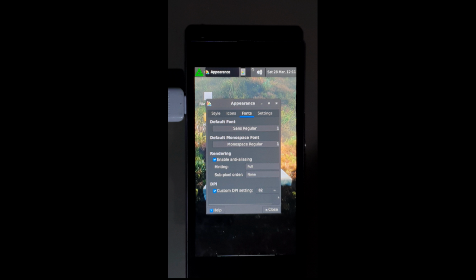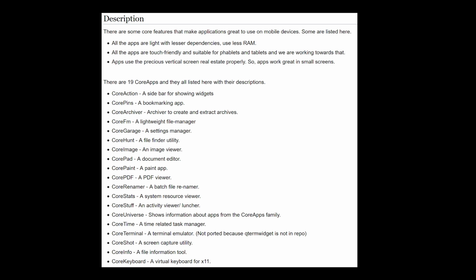Currently, postmarketOS has 19 core apps. One of these apps is the Core Keyboard, which is basically an on-screen keyboard optimized for touchscreens. You can install it by typing sudo apk add corekeyboard in a terminal. Then you will be able to open an on-screen keyboard by opening the Core Keyboard app. There are also other core apps and I would highly recommend you trying them out too.